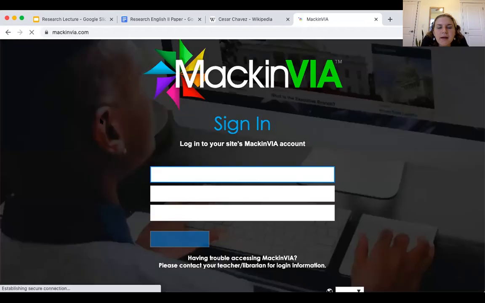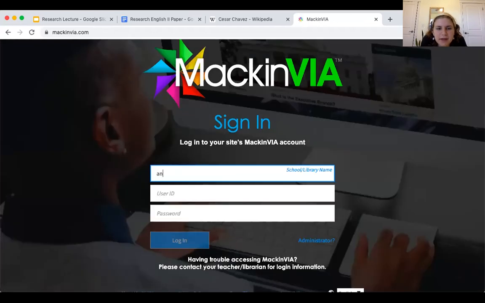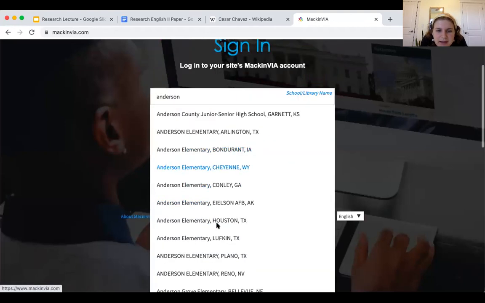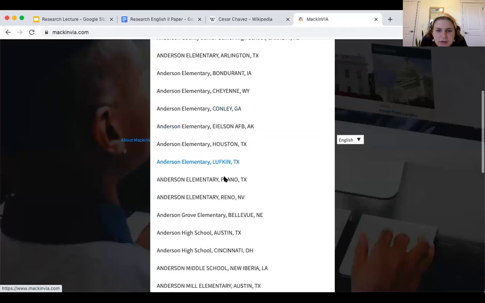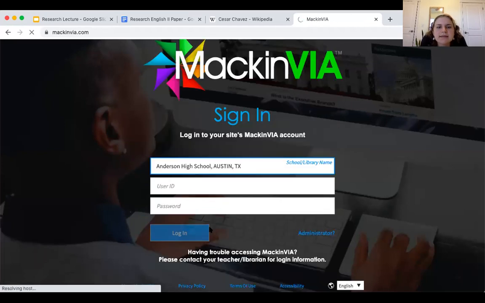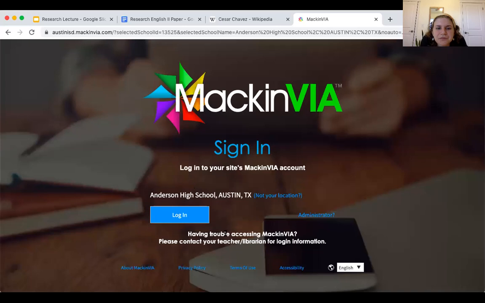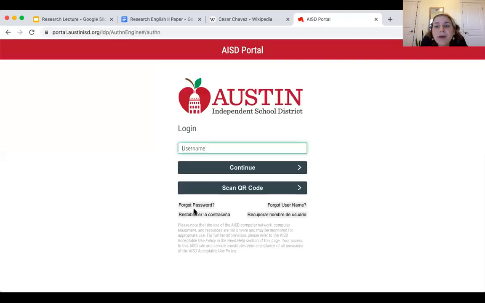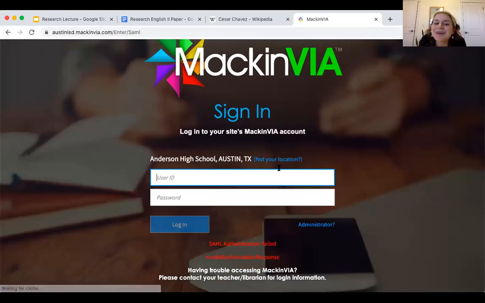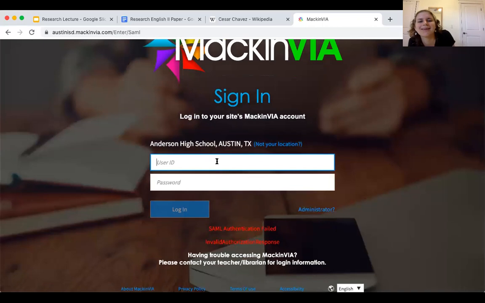And then in here, you'll type in Anderson. You could probably do Anderson High School. I just type in Anderson and then scroll down to Anderson High School, Austin, Texas. Once you select that, it'll confirm that's your location, and then you go login. And then the way you access it is just with your student login, so your student ID and then the password that you've chosen. And then bam, oh, okay, never mind.